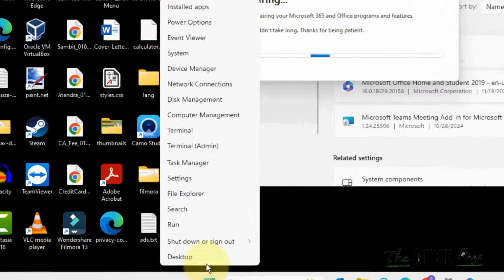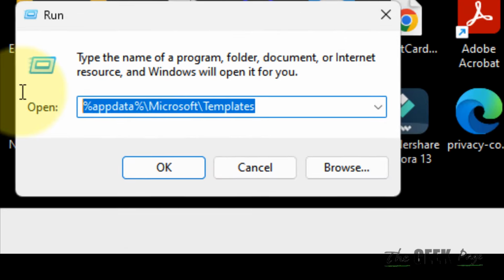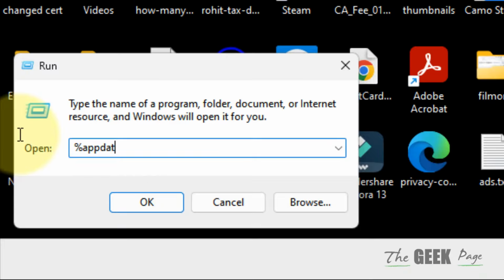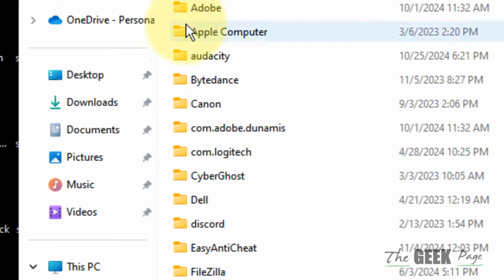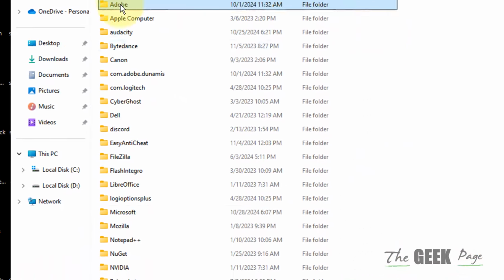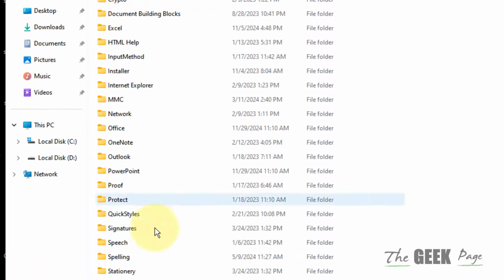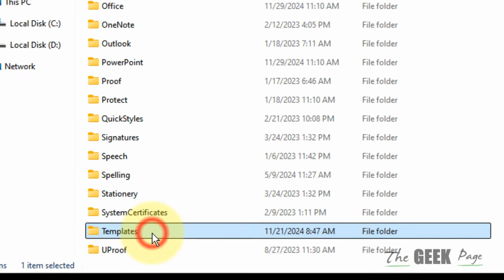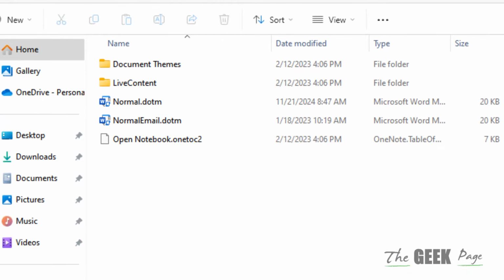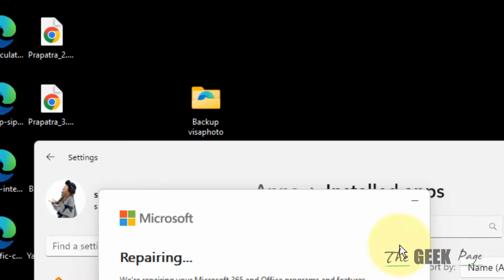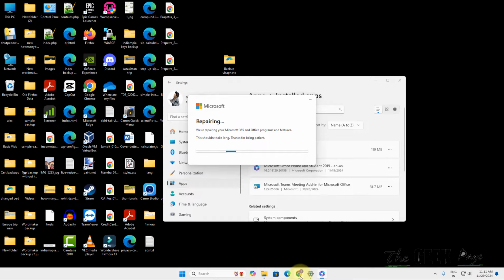Just right click on the Start button and choose Run. You can just type %appdata%, go to this location, then go to Microsoft and go to Templates. Now here make sure the repair process is complete.